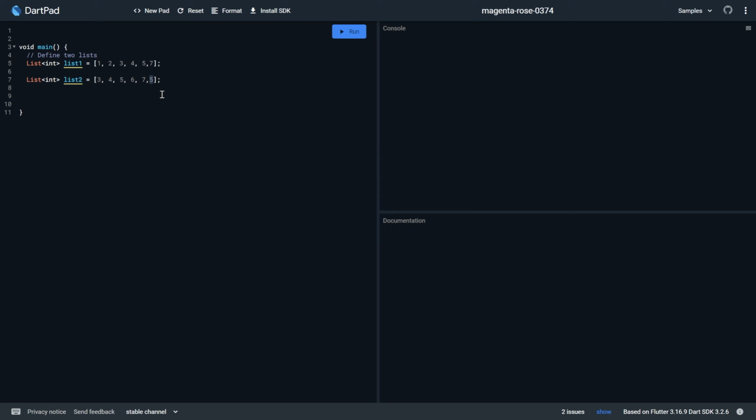So to do this we can make use of sets in Dart. So let's check out how we can make use of that. Here, first of all, I need to convert this list into a set. So for this we can make use of the Set class.